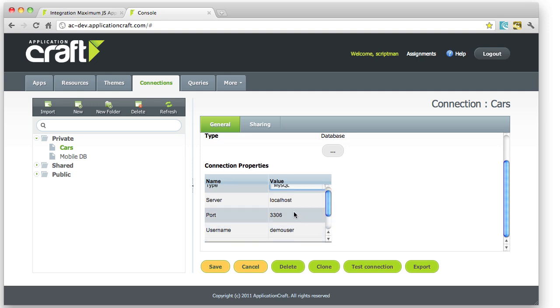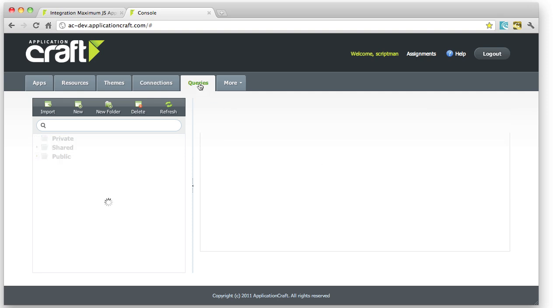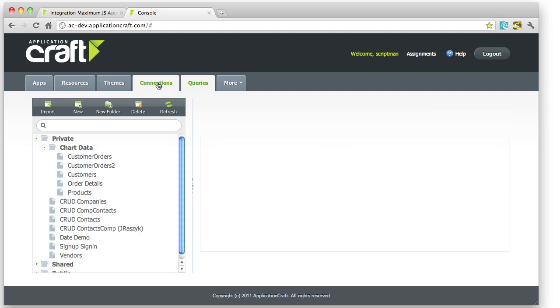So we've got the server relative to the Application Craft system. That would normally be an IP address or a URL, port address, login details, and the database on that server. You can test out all of that connection. Then you can set up queries. Queries can be set up on connections or directly on an app. So if you've been collecting data using Application Craft data storage engine, then you don't need to set up a connection. You can just talk directly to your apps.